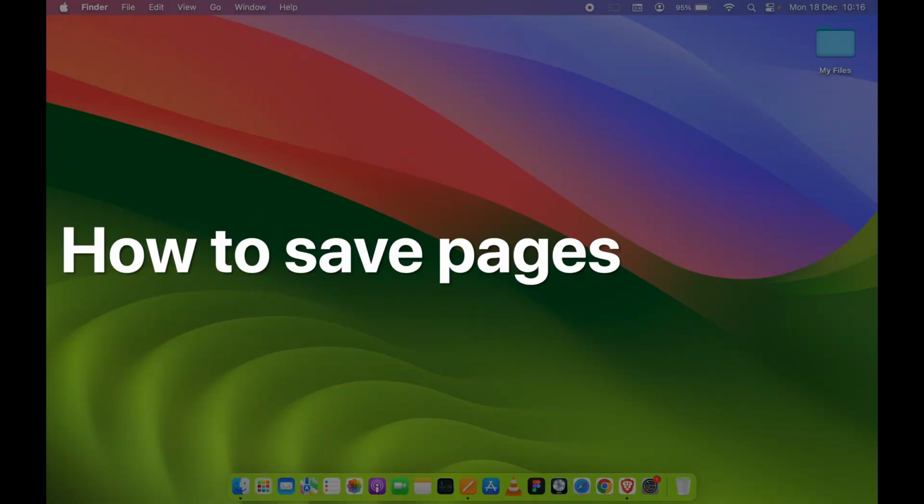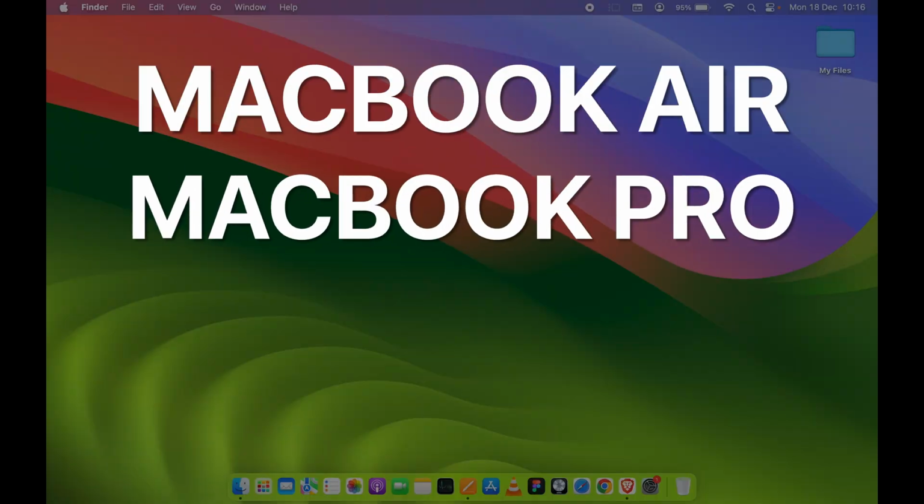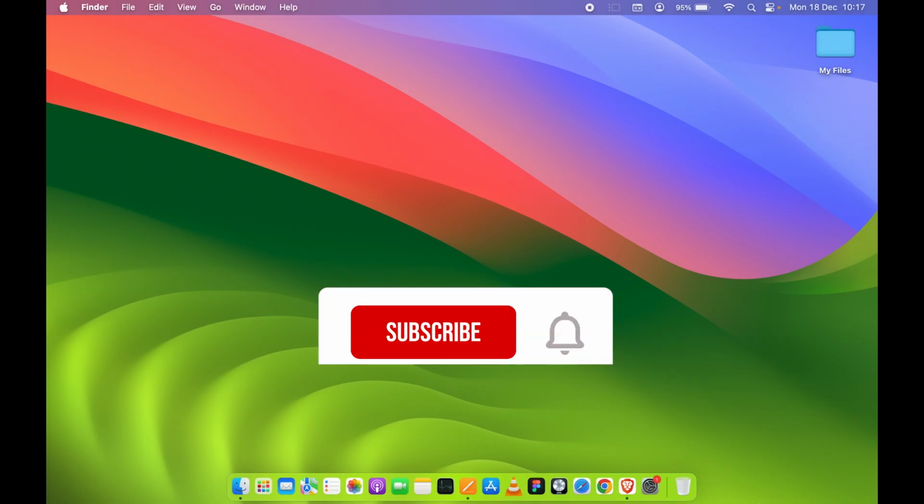How to save pages in Mac. If you're using MacBook Air, MacBook Pro or iMac, the steps are going to be the same.